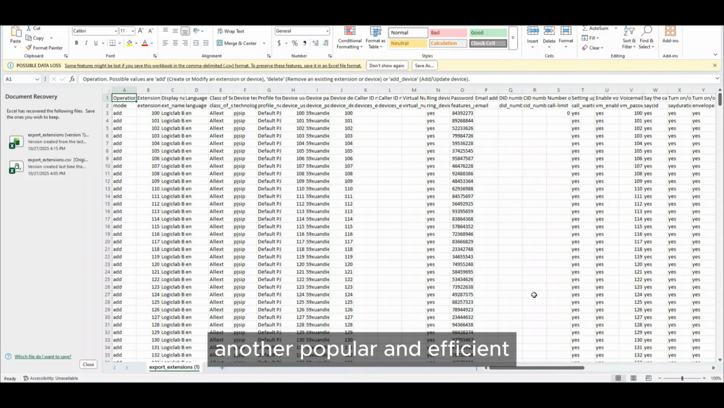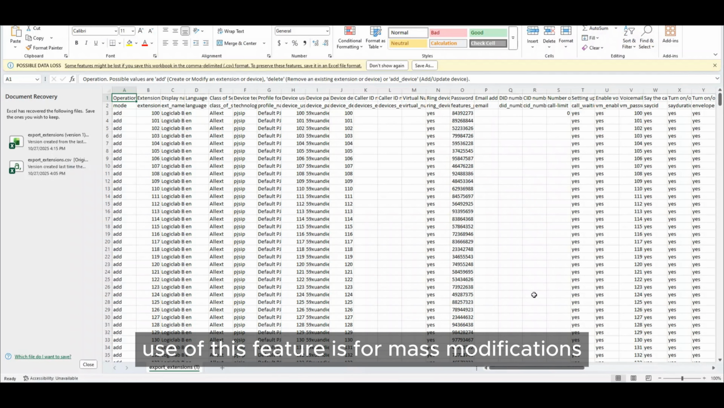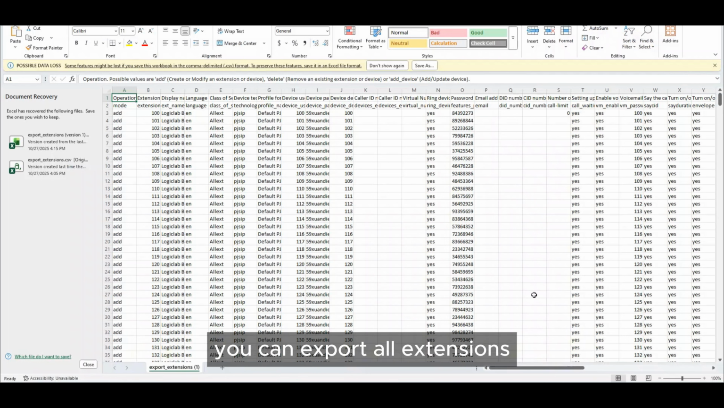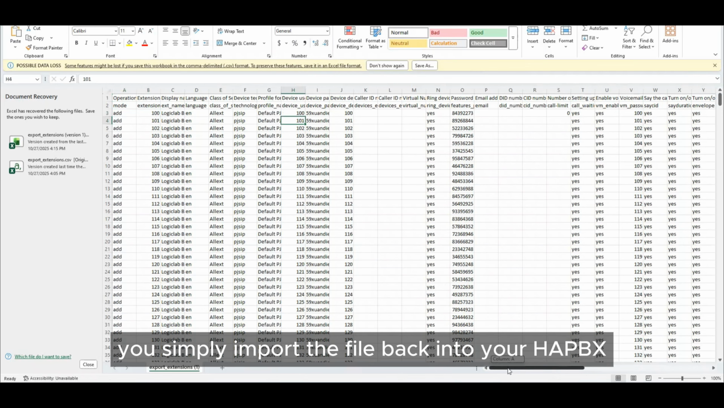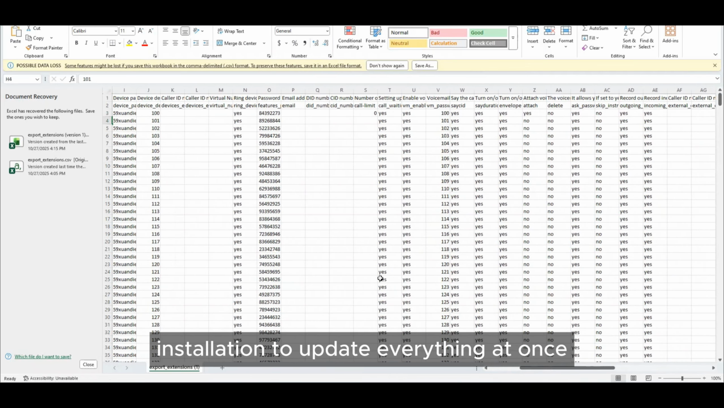Step 4. Using the file for mass modifications. Another popular and efficient use of this feature is for mass modifications. You can export all extensions, then modify multiple configurations across multiple extensions within the CSV file. After saving the changes, you simply import the file back into your HaPBX installation to update everything at once.